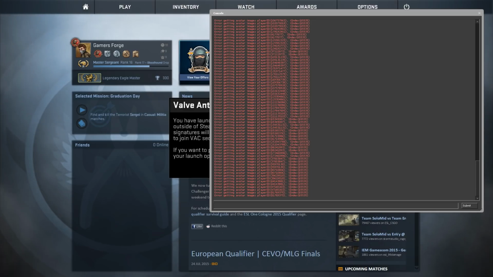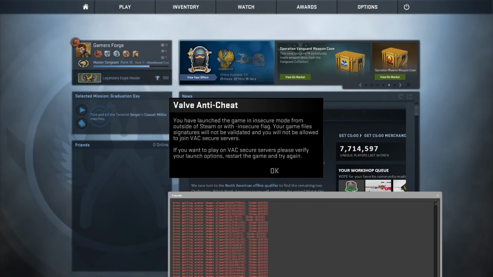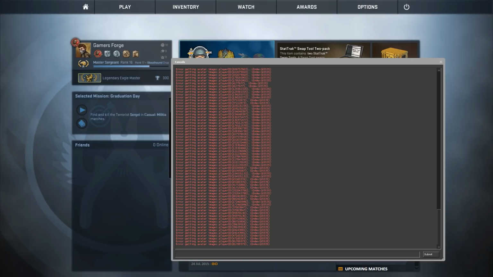Right, so now we're in the game, and things are looking great. As you can see, we've launched the game outside of VAC, what that's saying. So now, minus insecure. Your game files and signatures will not be validated, and you'll not be allowed to join VAC secure servers. If you want to play on VAC servers, then please verify your launch options, restart the game, and try again. So what that's saying is when you launch through Steam, you're going to be alright, but whenever you launch through this, this will come up, and all that means is that VAC isn't enabled. But that's good, you don't want VAC to be enabled.